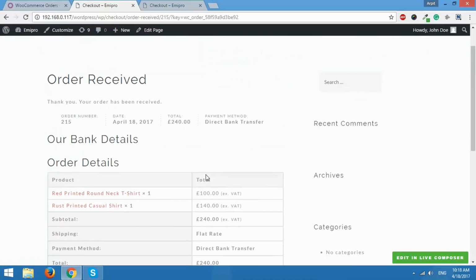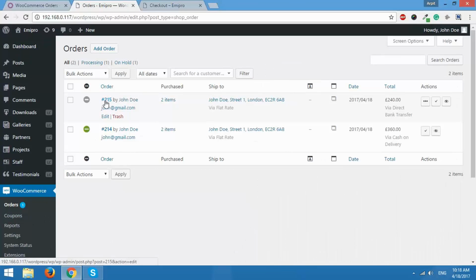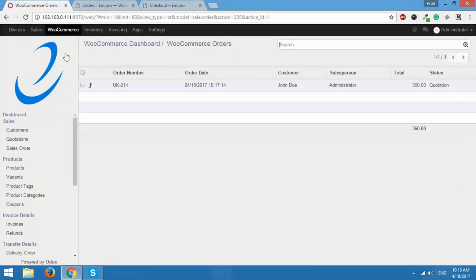The order is received successfully. So I'll go to the WooCommerce dashboard and take you to the order screen. As you can see, 215, that's the order. Now when I import this order from WooCommerce to Odoo, the payment of this order has to be automatically registered according to workflow settings 2. So does that happen? Let us check that.